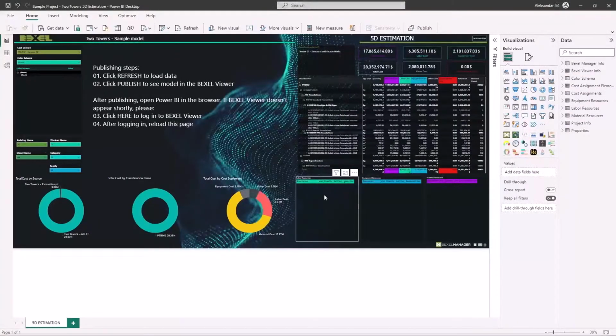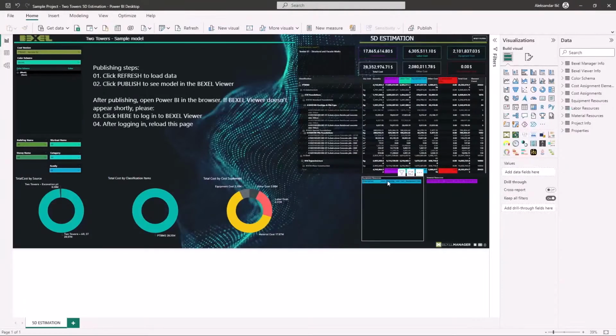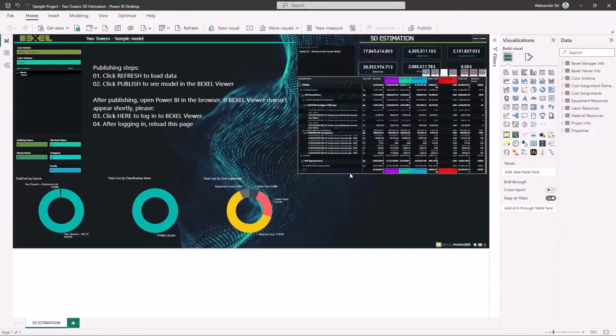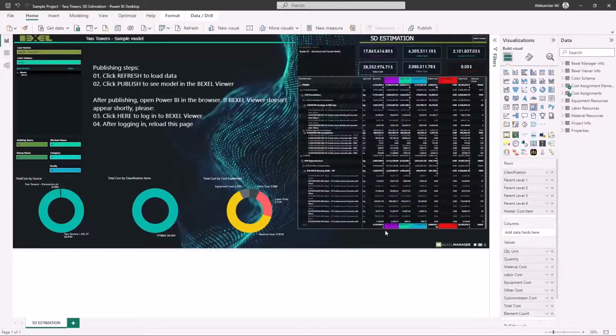In the further stages of the project, mainly in the execution stage, exact resources will probably be assigned to every specific cost item. And in that case, we're going to be able to utilize these specific visuals. At the moment, those are not of use. And the first thing that we're going to do, we're going to just remove these three visuals from our report. So the next thing we can do, we can just utilize this freed up space to improve visibility of our table.